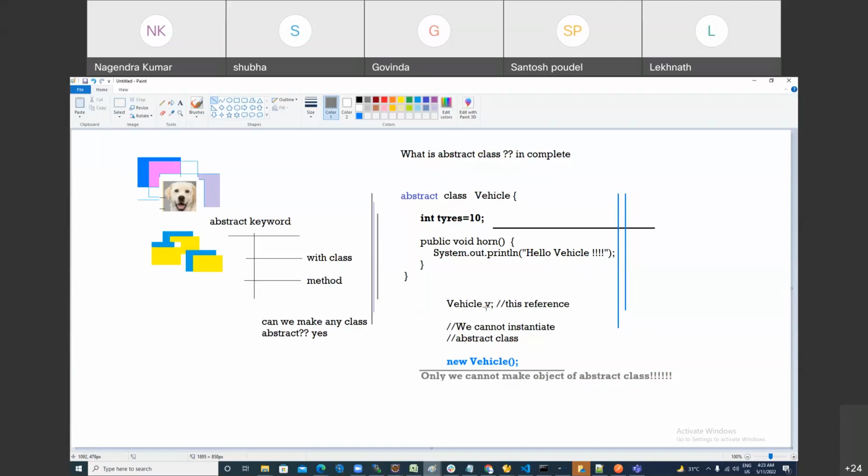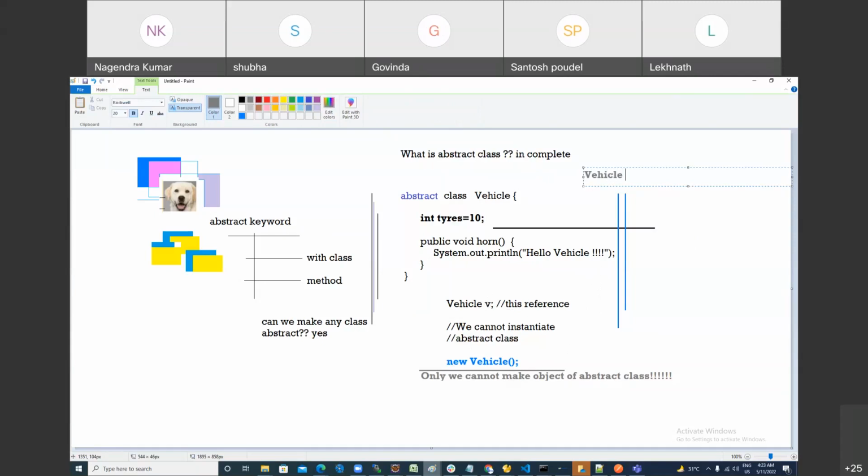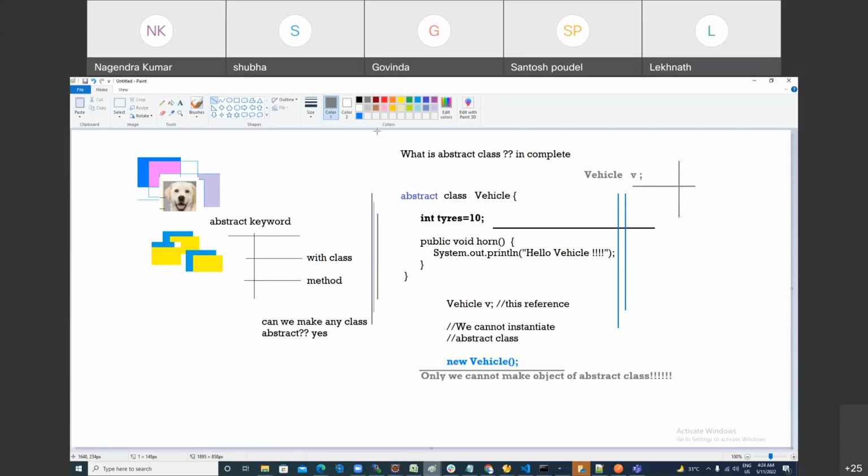No. Vehicle V is just creating a reference. It is not the object you create when you use the new operator, so it is not referring to any object now. Vehicle V means you have just a reference, like a remote without a television. You know a remote, right? So V is just a remote without a vehicle. We don't have a physical object of it, just the remote.